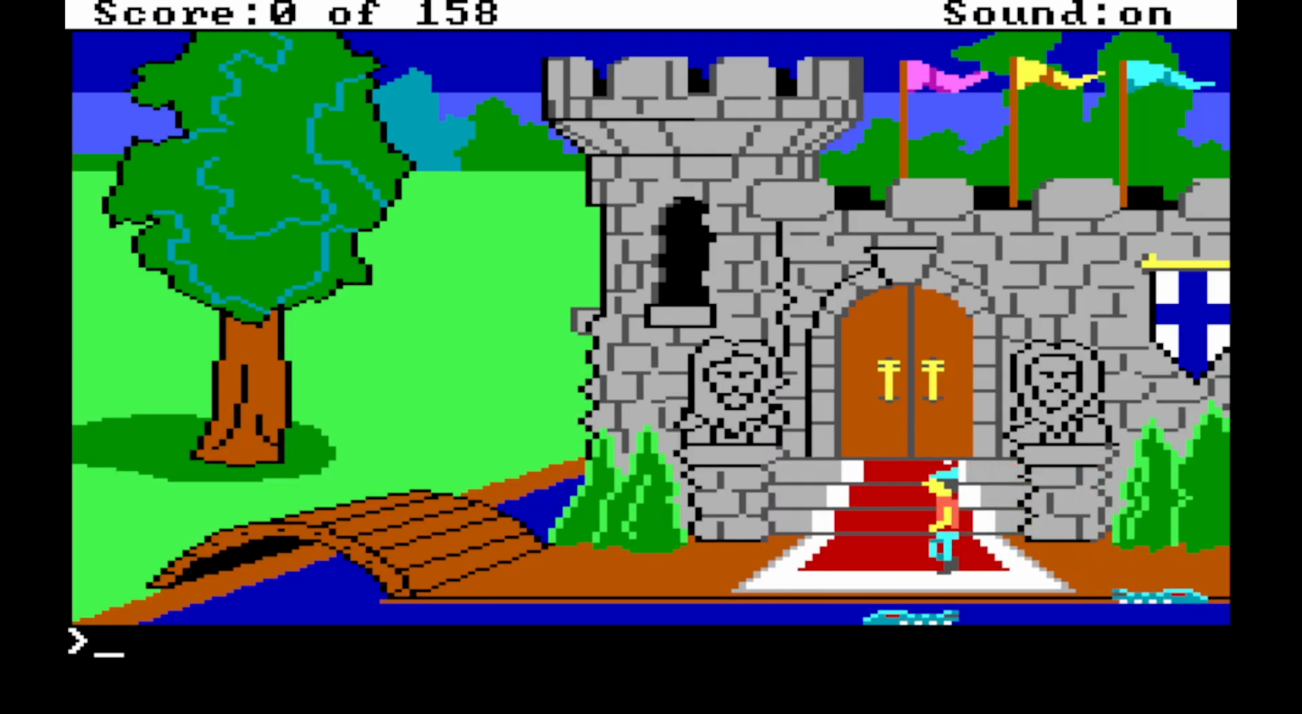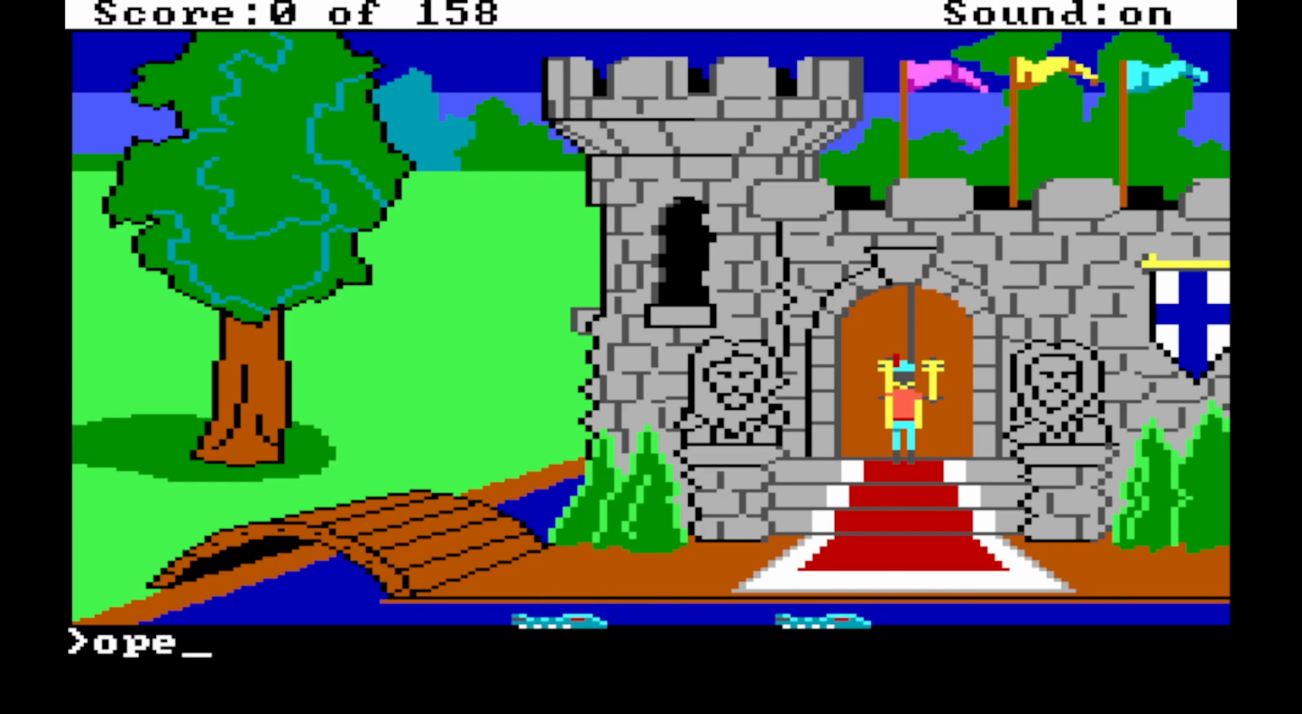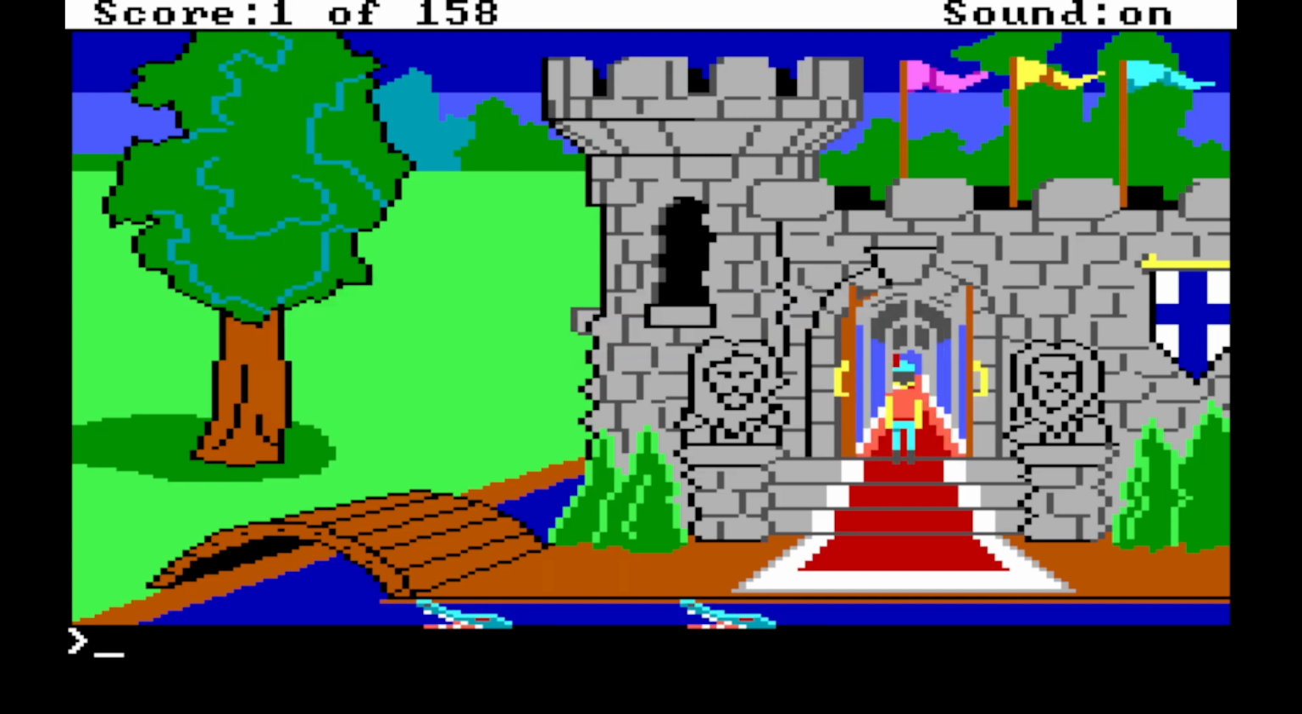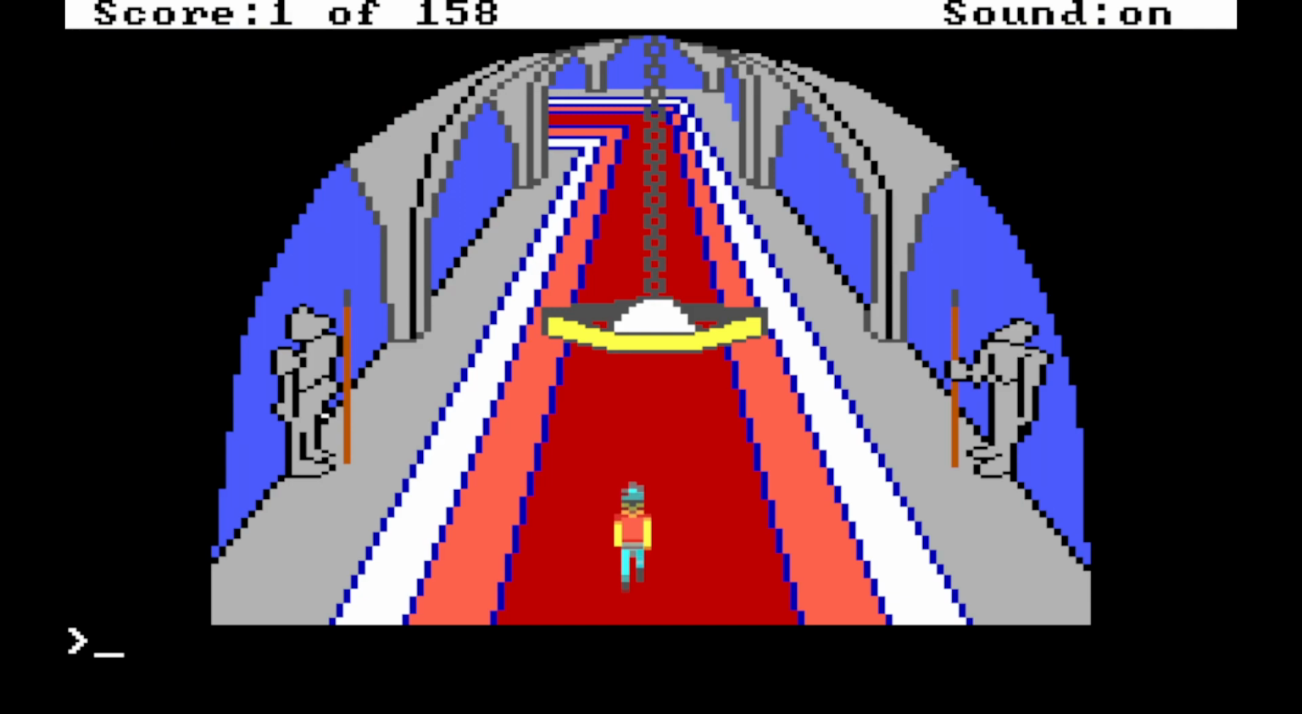Okay, so let's keep on going this way. And there is the door in. So we will head in. Well, open door. The huge doors swing open slowly. Hooray. And we've made it inside the castle. And now we begin the long walk. We did get 1 point for that one. Hooray.